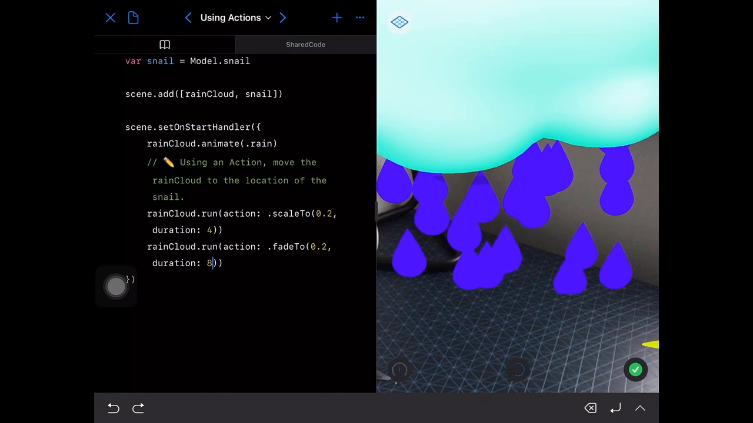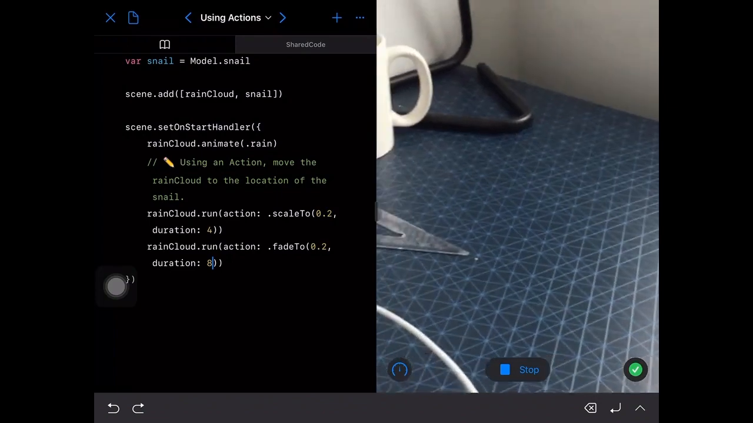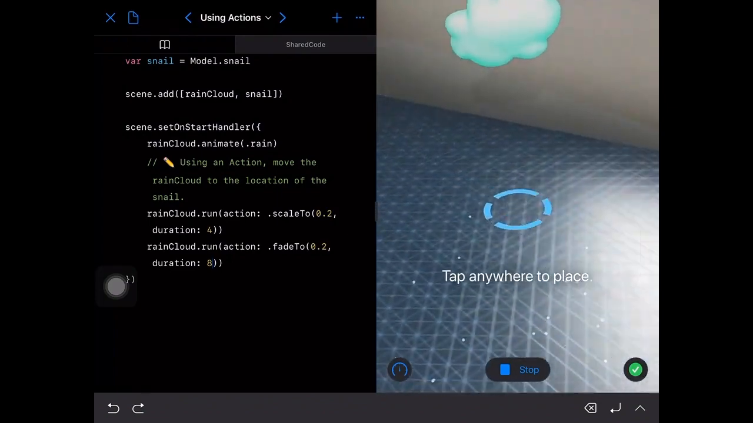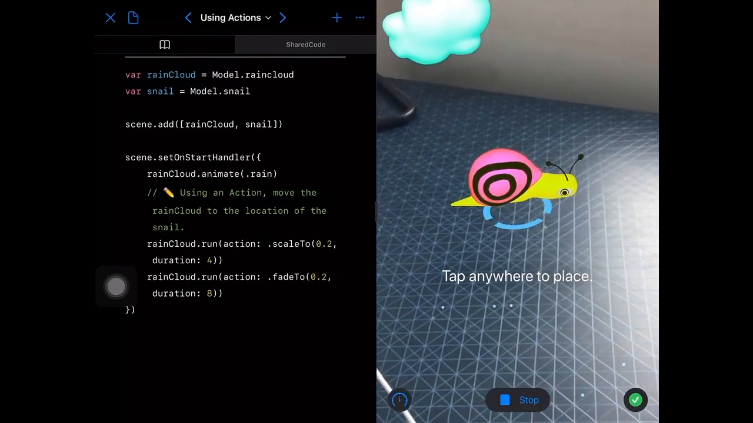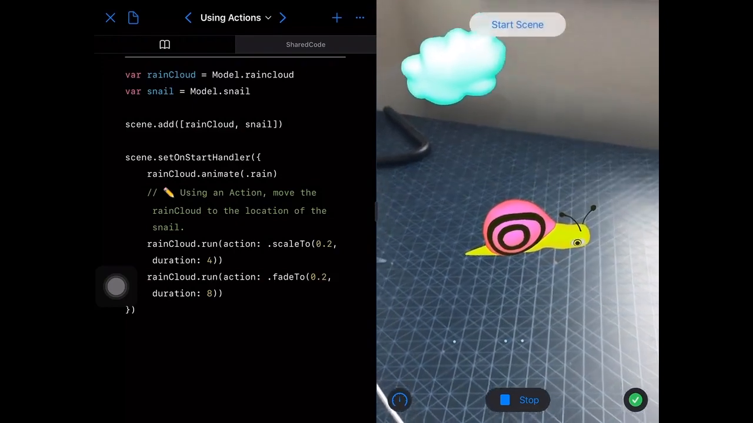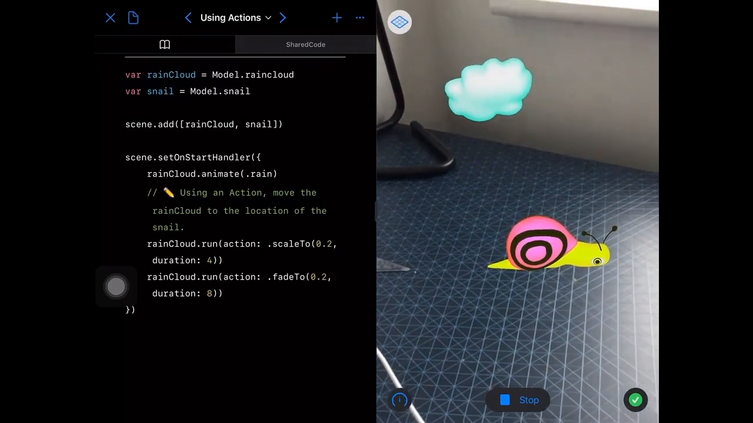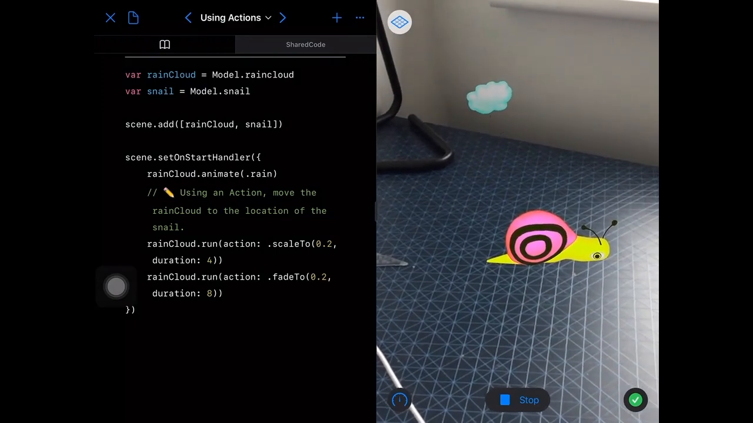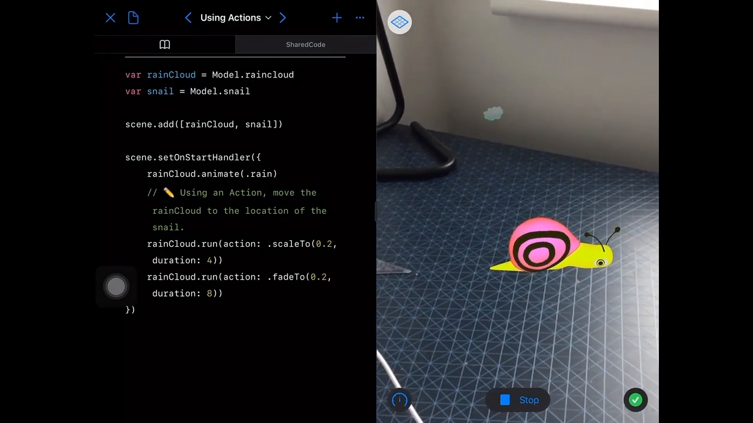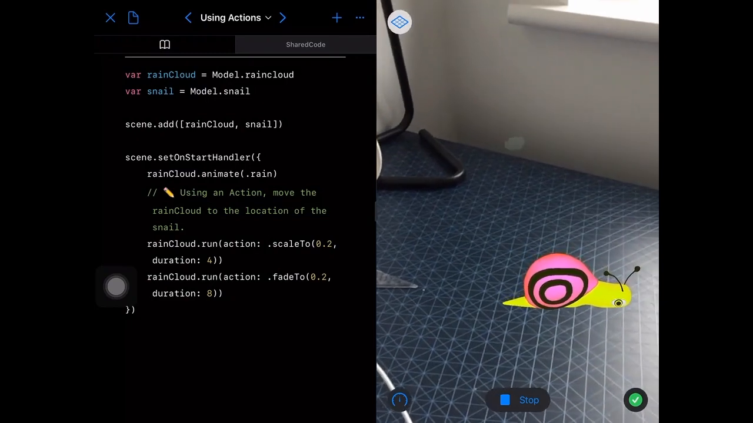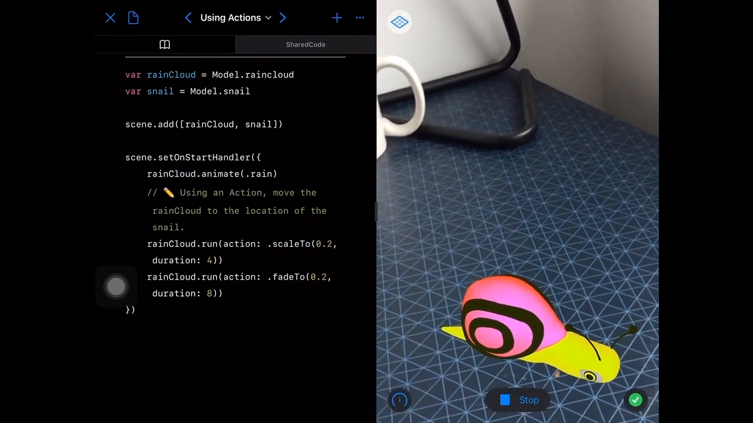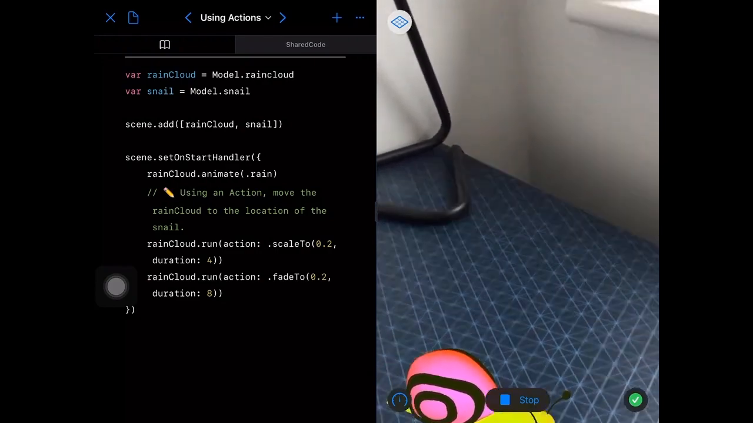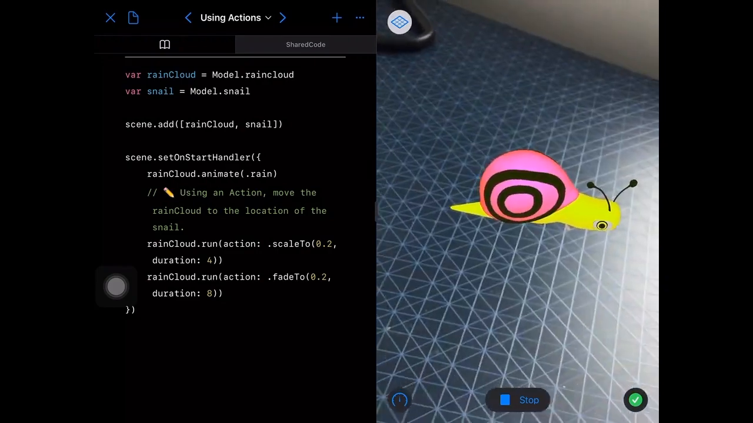So let's try running our code to see. We can play around with that. All right, we've detected our plane. We'll drop the cloud there. That's the only one we really care about. We'll drop the snail there. Start our scene. There it goes. It shrinks and it fades away. I like that we can kind of control the weather and have it disappear, well, completely, it seems.